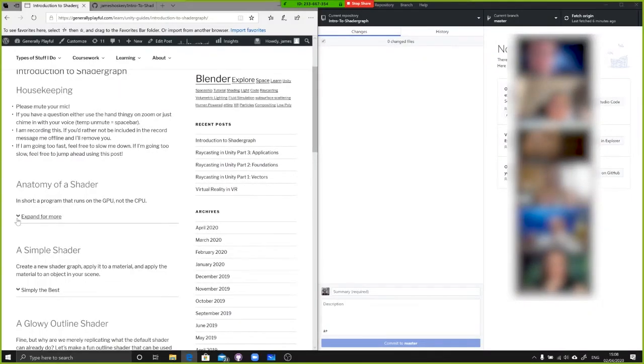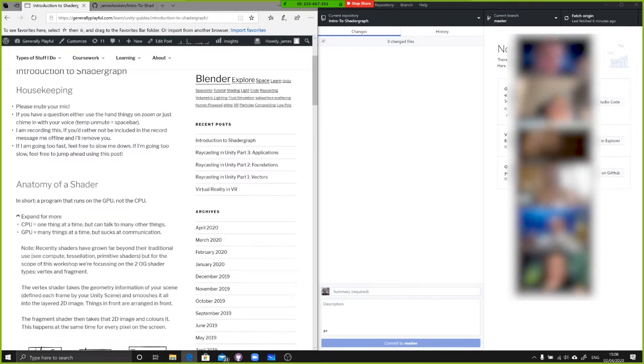I will very briefly run through the anatomy of a shader section of the workshop. This is less like a formal introduction to shaders and more of like how I think about shaders, and thus what I will be bringing to the workshop today.